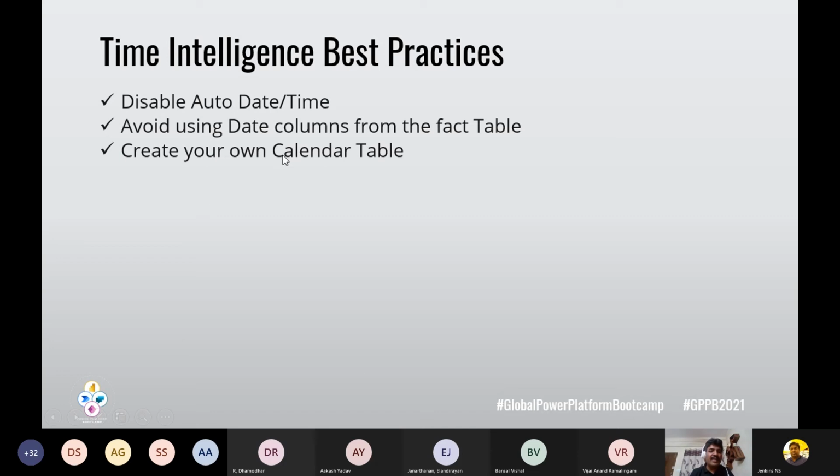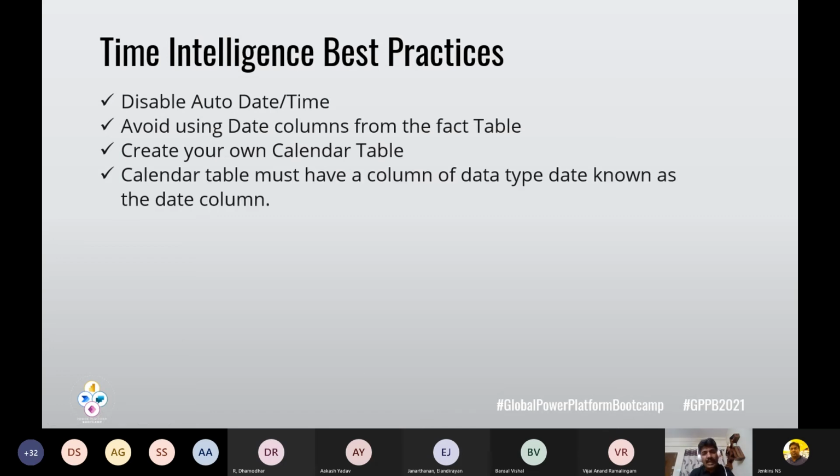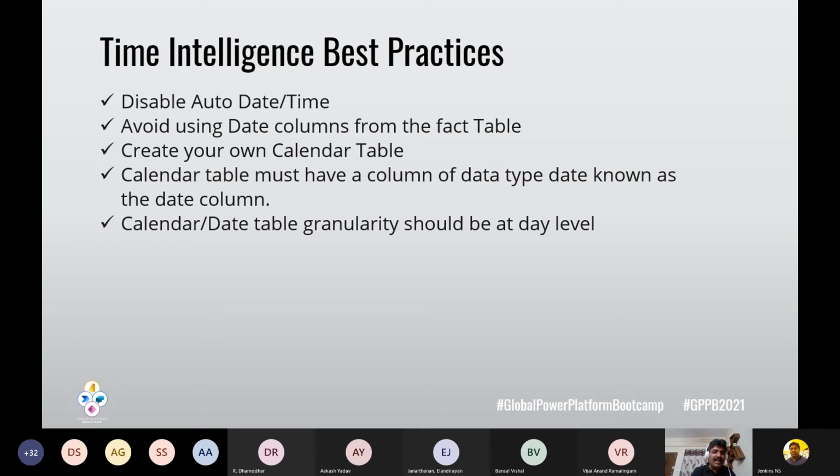So always have your own calendar table, and the calendar table must have one column, and that column should be of type date. Okay, and the granularity in the calendar table should be at a day level. Means you should not maintain records at hour level. All those things, if you need, keep them separately as a separate table. So don't put first half of the day, second half of the day records kind of thing.